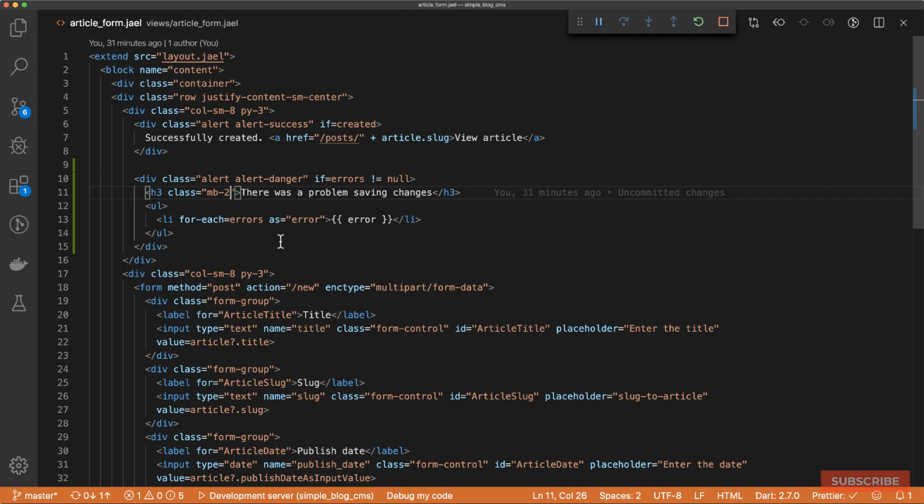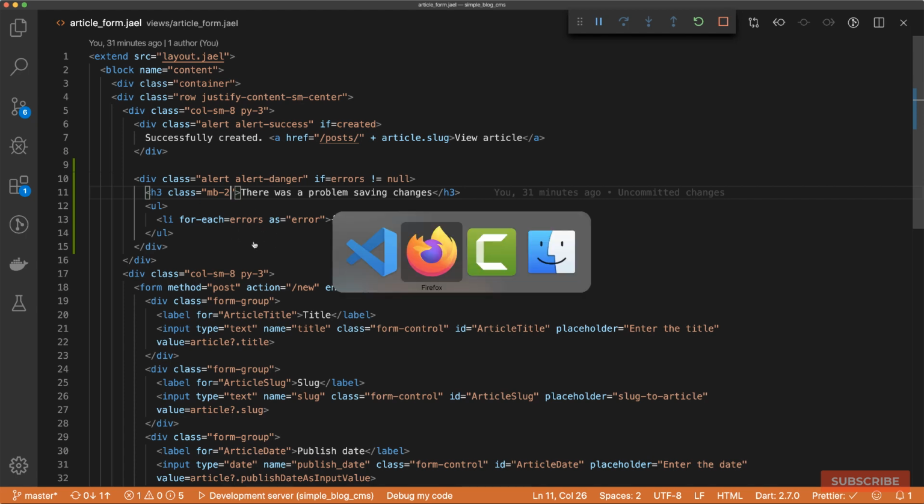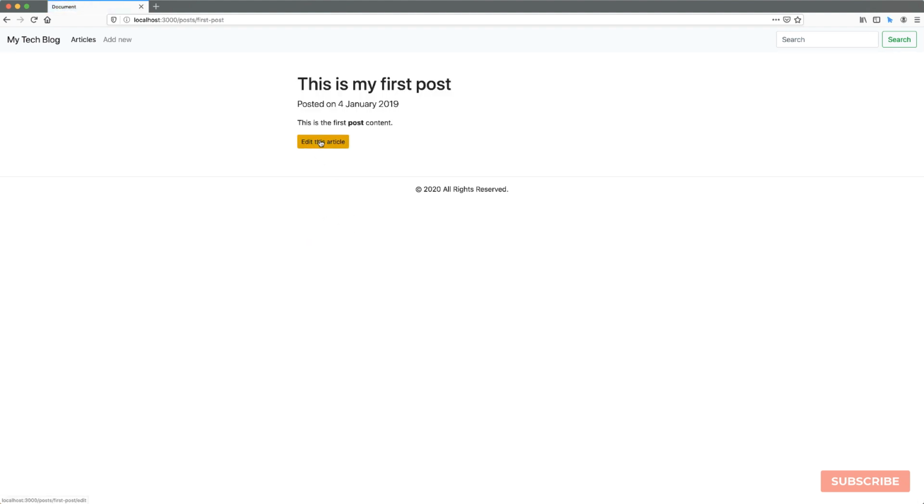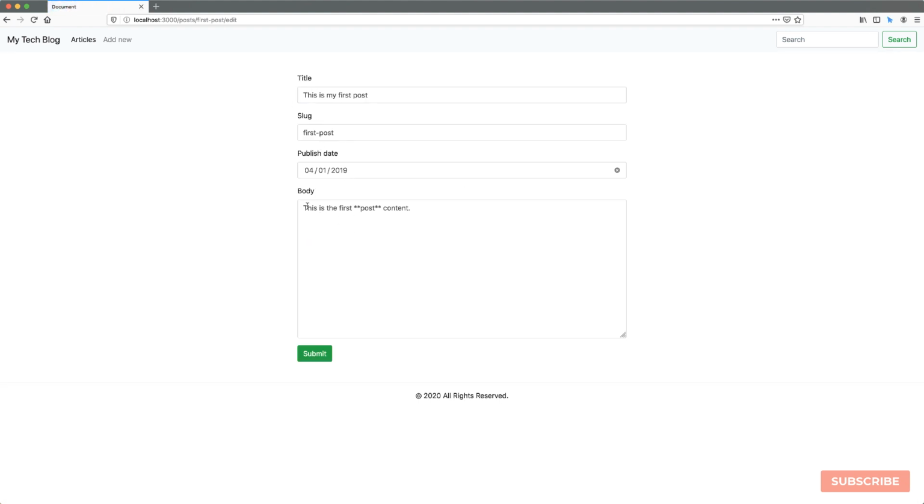In fact, before I do that, let's just check in the browser first. So I'll come to articles, select one, I hit edit, and then we can see our fields have been populated. So that's working. So next, let's just add a notification so that we know that we're making an edit.